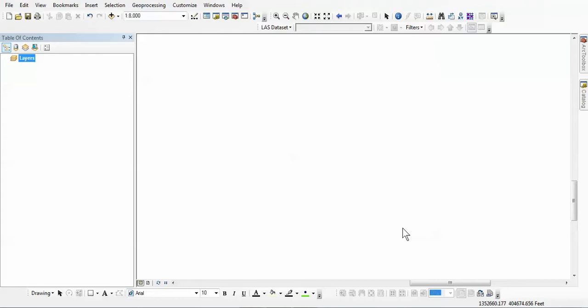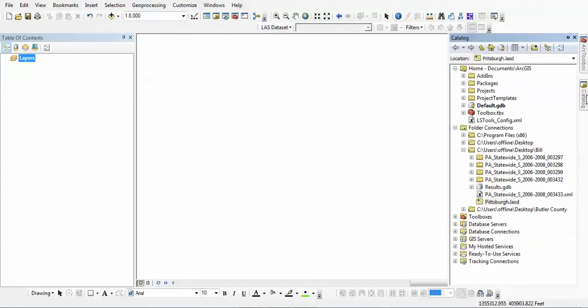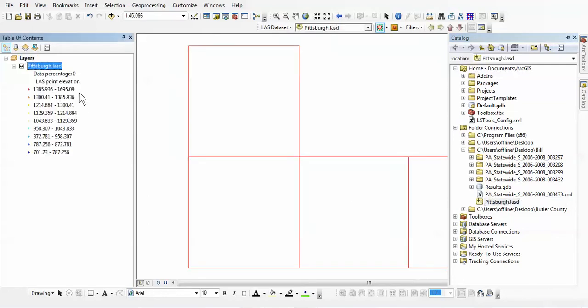Okay, in the second video we're going to look at our LAS data set in the ArcMap environment and look at a couple of the options in terms of working with the data and visualizing things. So here's our data again, our LAS data set, and its referenced point cloud data is contained in these 4 folders. I'm just going to drag that onto the desktop now.